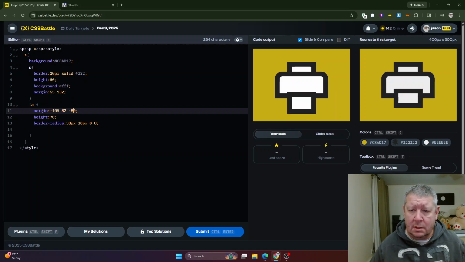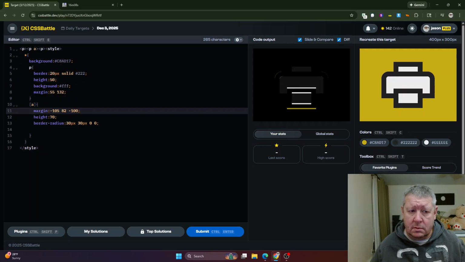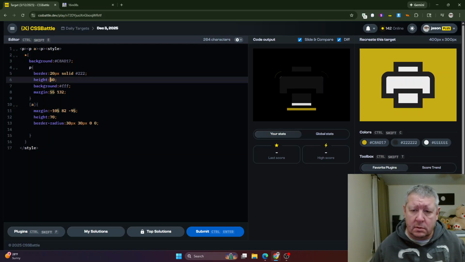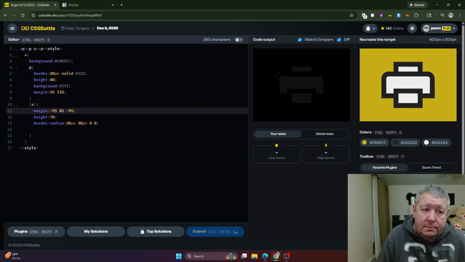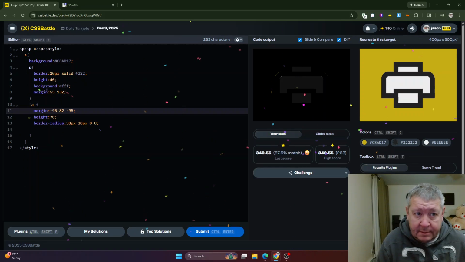Minus 80, 90, 110. Nope. 100. 10. Going the wrong way. It's too tall. 40, which is going to slide everything off slightly. Make this 95. That should be a match. Yep, that's a match.